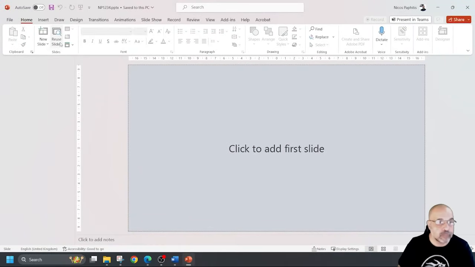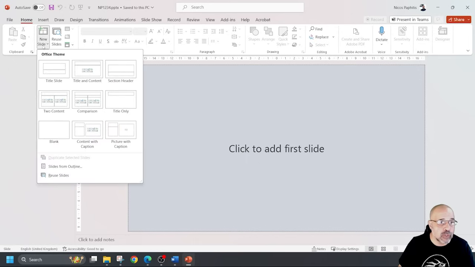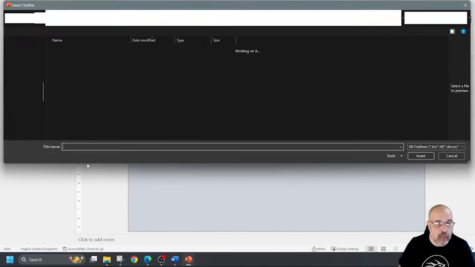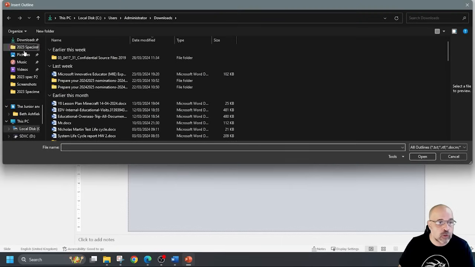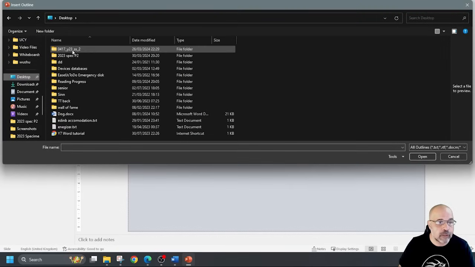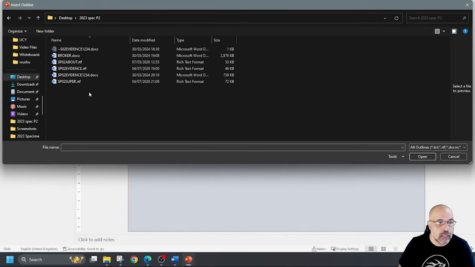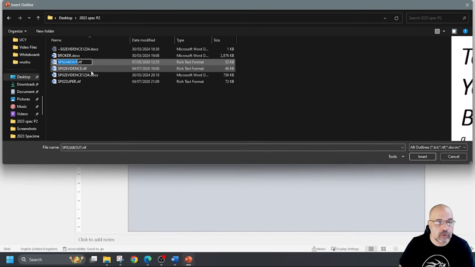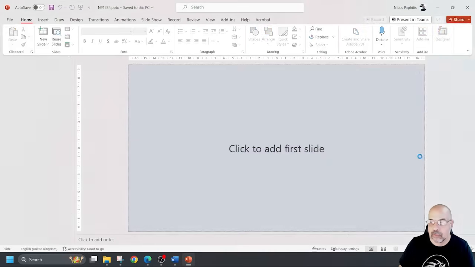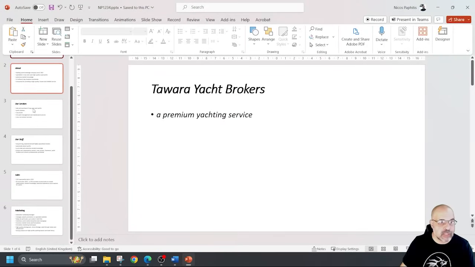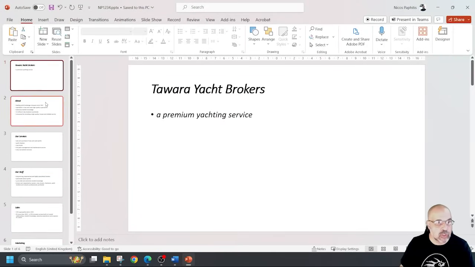So I'm going to go to, from the home ribbon, New Slide, Slides from Outline, and I need to go and find my files. And I want the SP2 About. There we go. Insert. And I should have 6 slides. 1, 2, 3, 4, 5, 6. Great. And everything has got the title and the content there. All right, so we can move on.